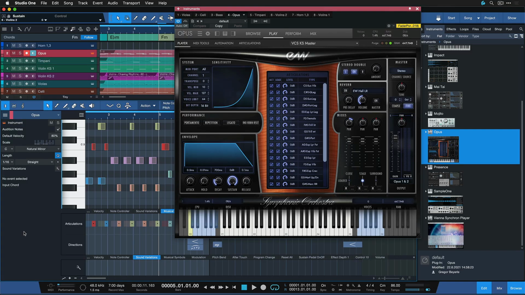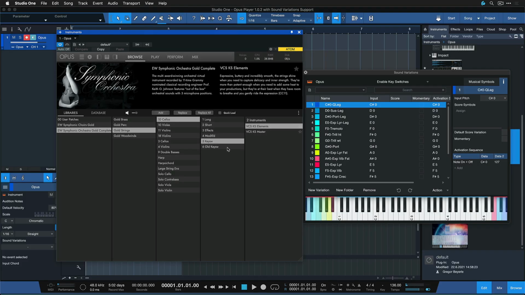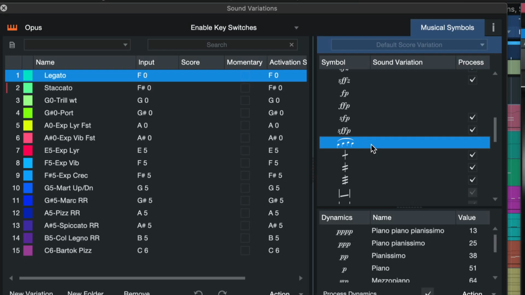Speaking of convenience, the Opus Player from East West is the next instrument to fully support sound variations in its version 1.0.3. This means that we have yet another prestigious instrument that doesn't require any manual mapping of key switch articulations. And as you can see, all of the key switch articulations that are being used by this patch that I just loaded are directly reported and ready to use in Studio One. And of course, you can also directly assign musical symbols to these.